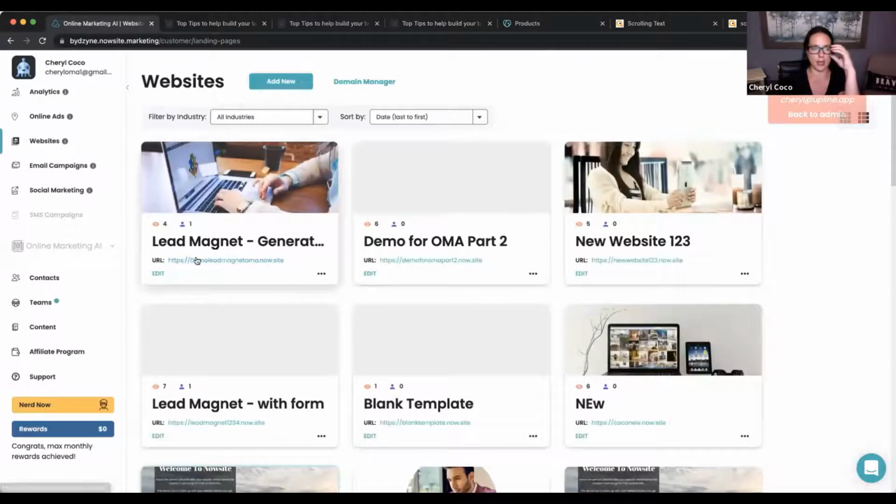Now, we have demo lead magnet oma.now.site, but some of us own our own domains, okay? Now, if you've ever bought a domain from GoDaddy or any other domain builder, what I want you to do is make sure that you drop a 2 here in the comments. How many people have owned a domain before, right? Like I own CherylCoco.com, right? It doesn't go to anything right now, but you own a .com.